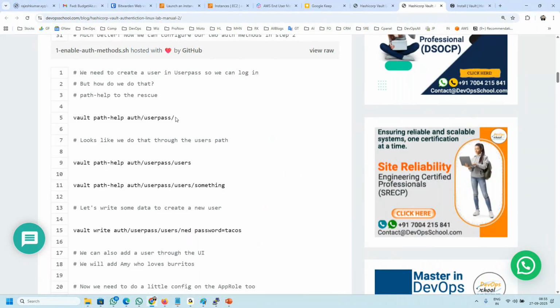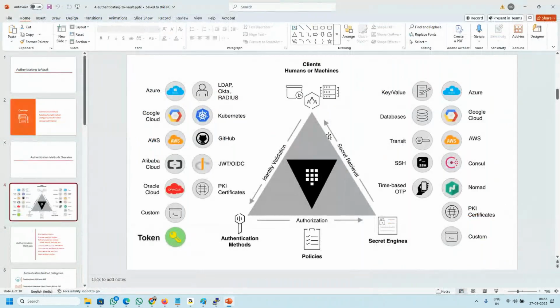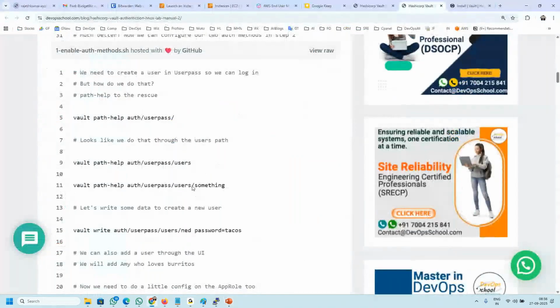So let me remind you. In UI it was very easy, but in command line you have to understand the path concept. Remember, everything in Vault is API. If you remember in this image here, every functionality is accessible through the APIs. Vault itself is offering it through API, whether you connect through the command line or UI or whatever, it is API. Vault supports API.